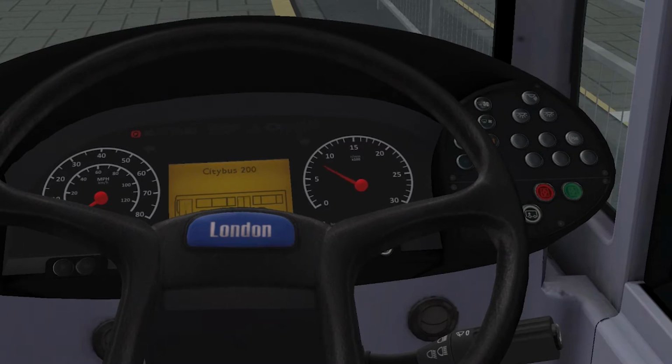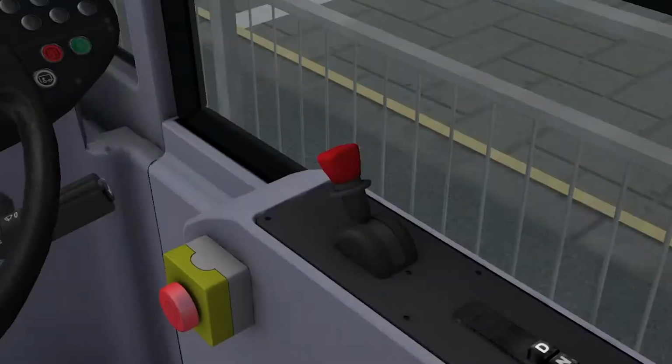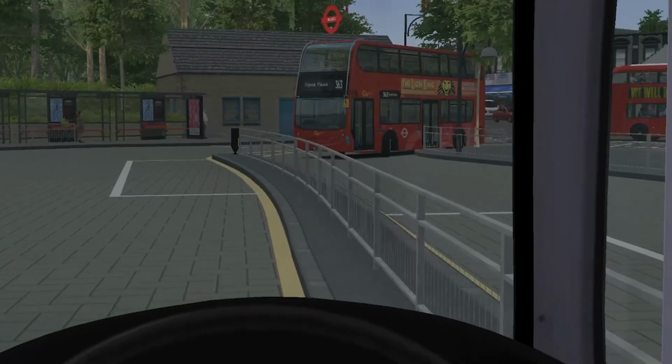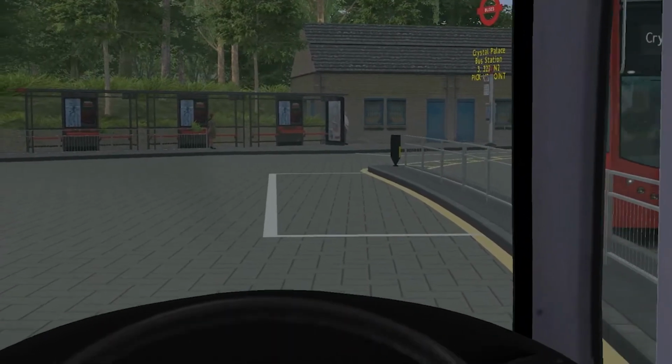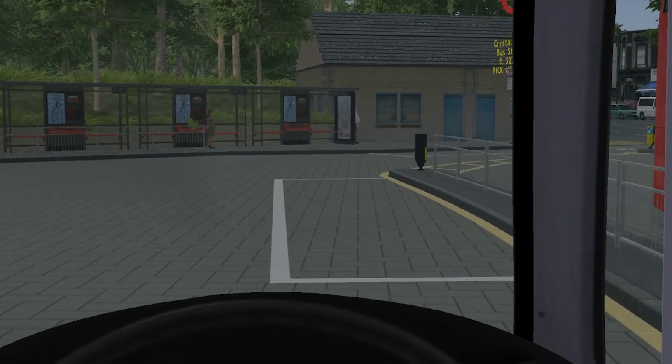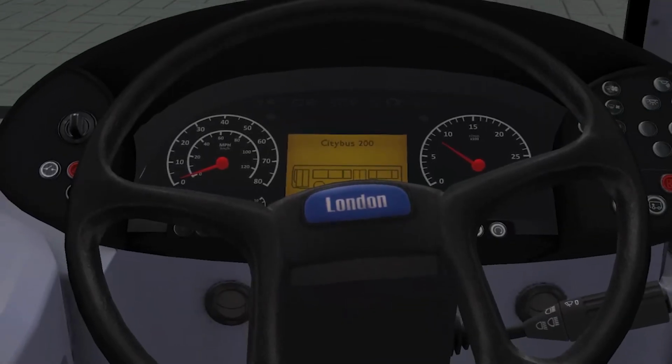Alright. Come on. Stop mucking up on me, OMSI. Fair dinkum. Alright, let's go to our stop. Now what are you doing? Come on. That's not very good.